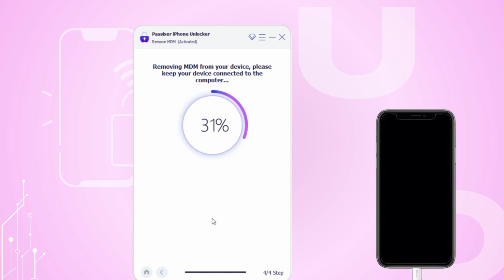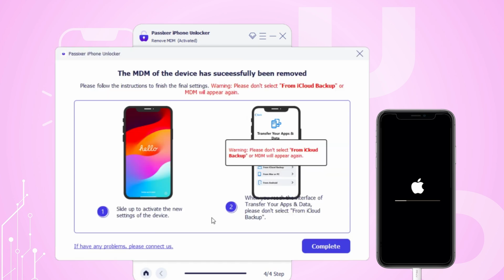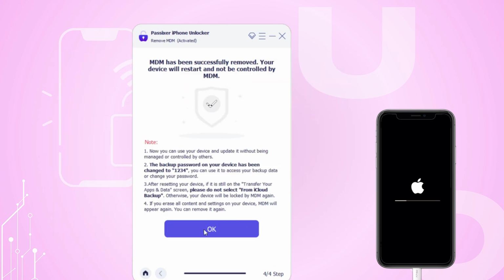If it's still on, Passixer will guide you on how to turn it off. Follow those steps, and then the software will dive into the MDM removal. When everything's finished, you won't see that password requirement error anymore.